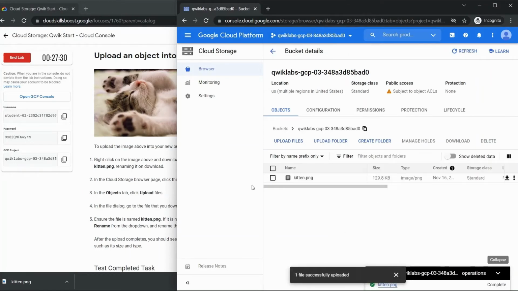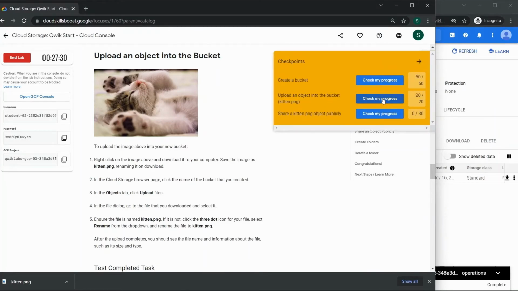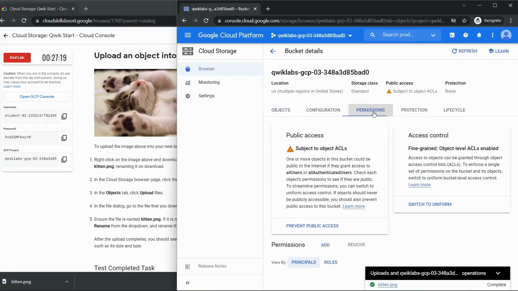So now this object is uploaded, and let's check the second progress. Yeah, it's done. And now we need to share the kitten.png object publicly. So for this, let's go to the permissions tab.